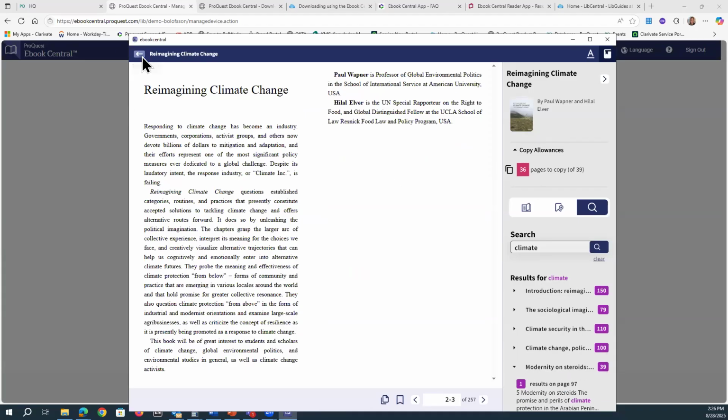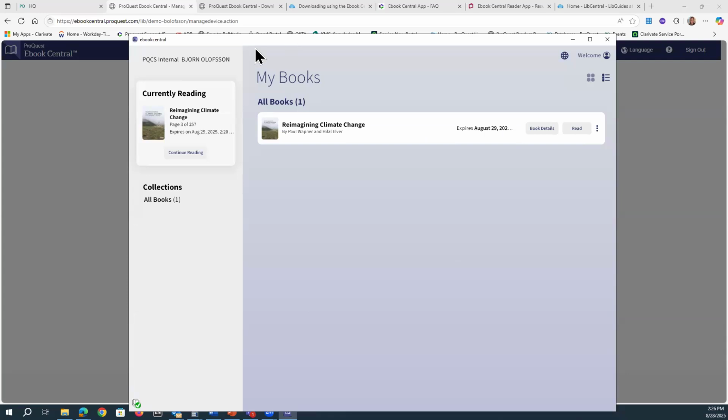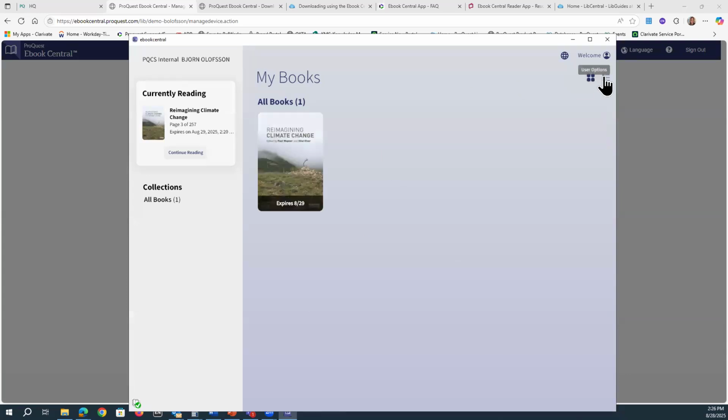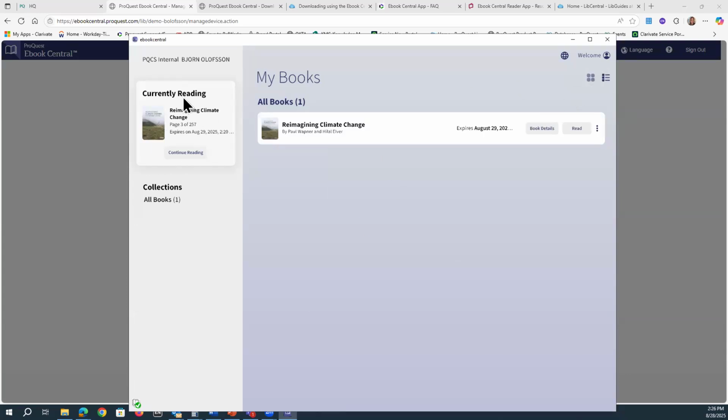Let me go back to my bookshelf view now. Whether I'm in the thumbnail view or the list view, you're now going to see that little widget that's going to take you back to the last page that you were on, so you can quickly go to continue reading.